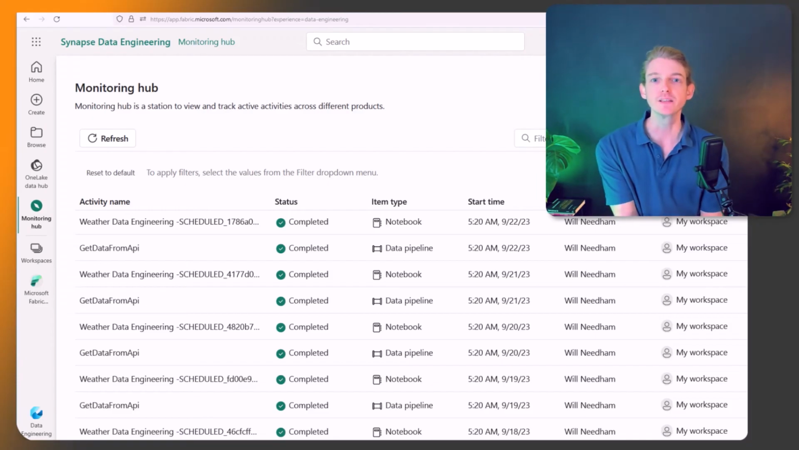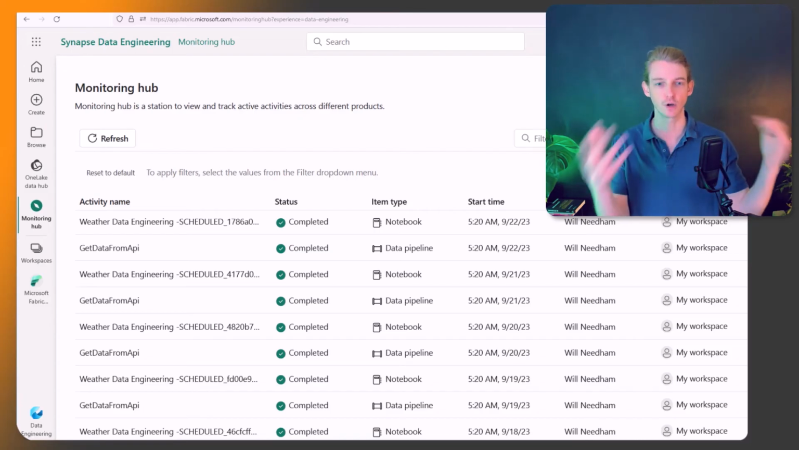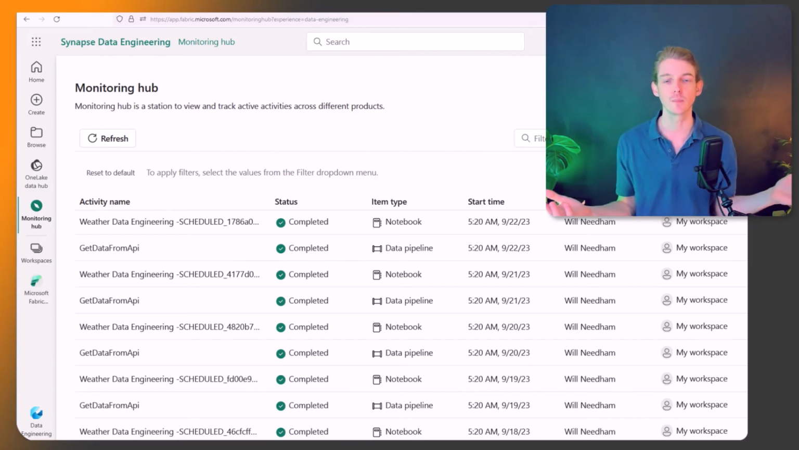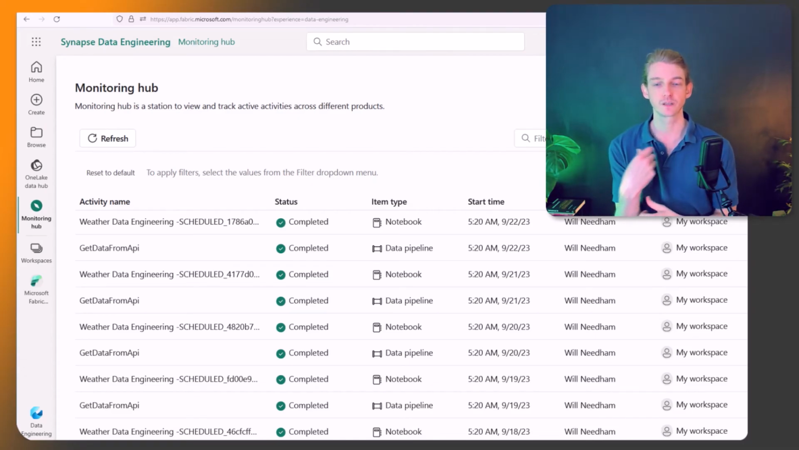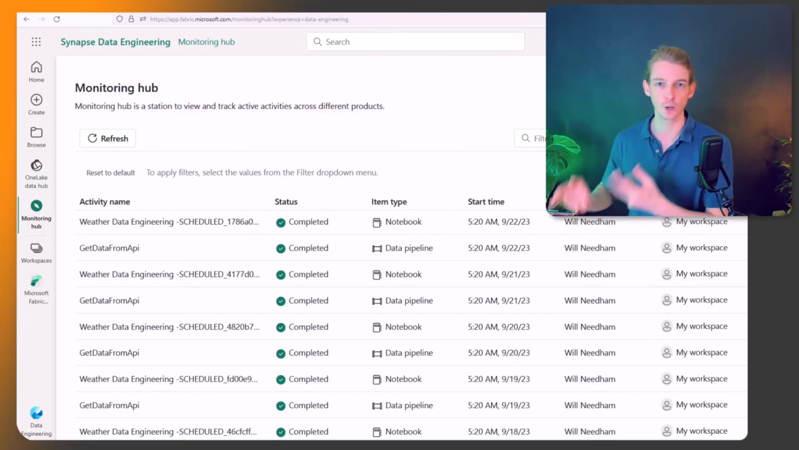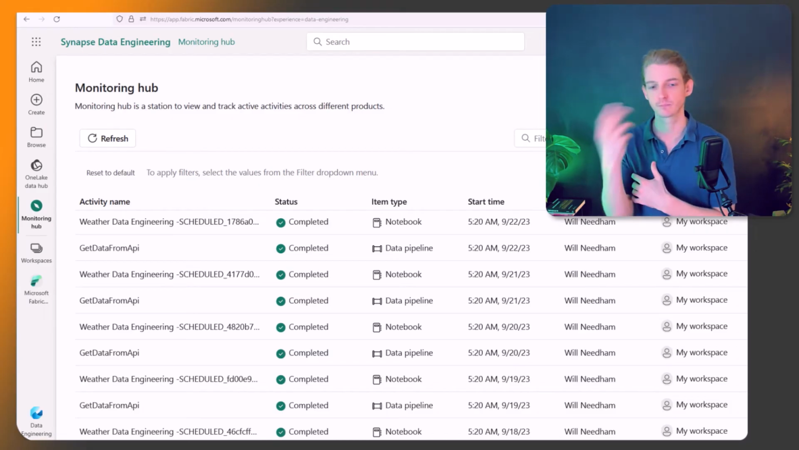So the first place we go to monitor anything really that's going on in Fabric, including our notebooks and our Spark jobs and all of that good stuff, is in the Monitoring Hub. Now the Monitoring Hub is not specific to Spark. It sits across all of Fabric, so you can see the status of basically anything that runs in Fabric, whether it's a data flow, data pipeline, a notebook, machine learning job, anything basically.